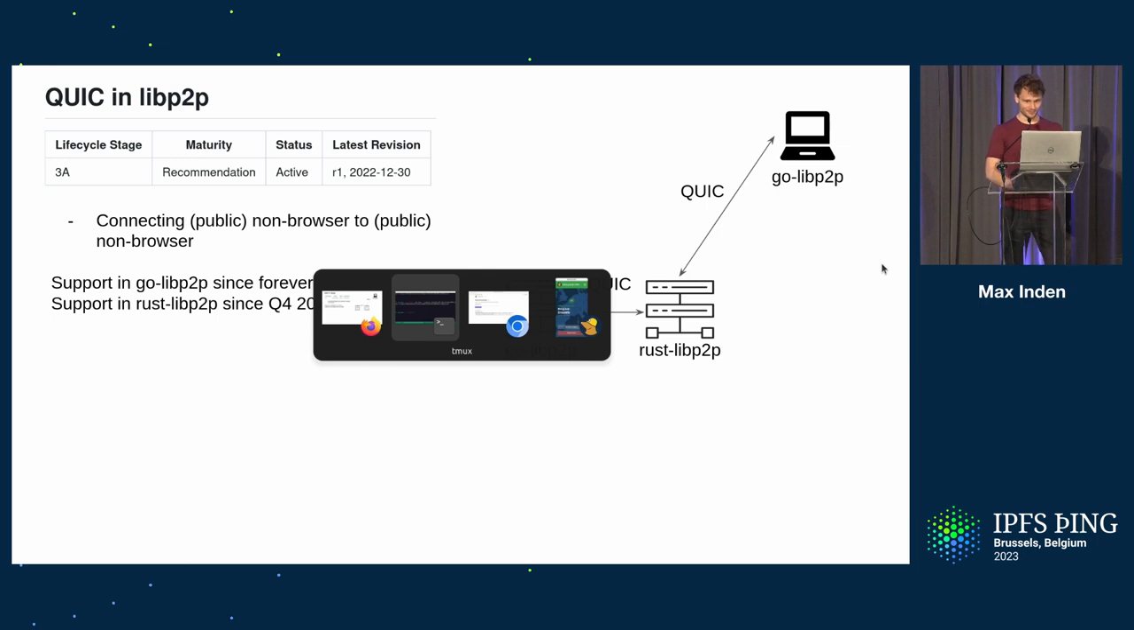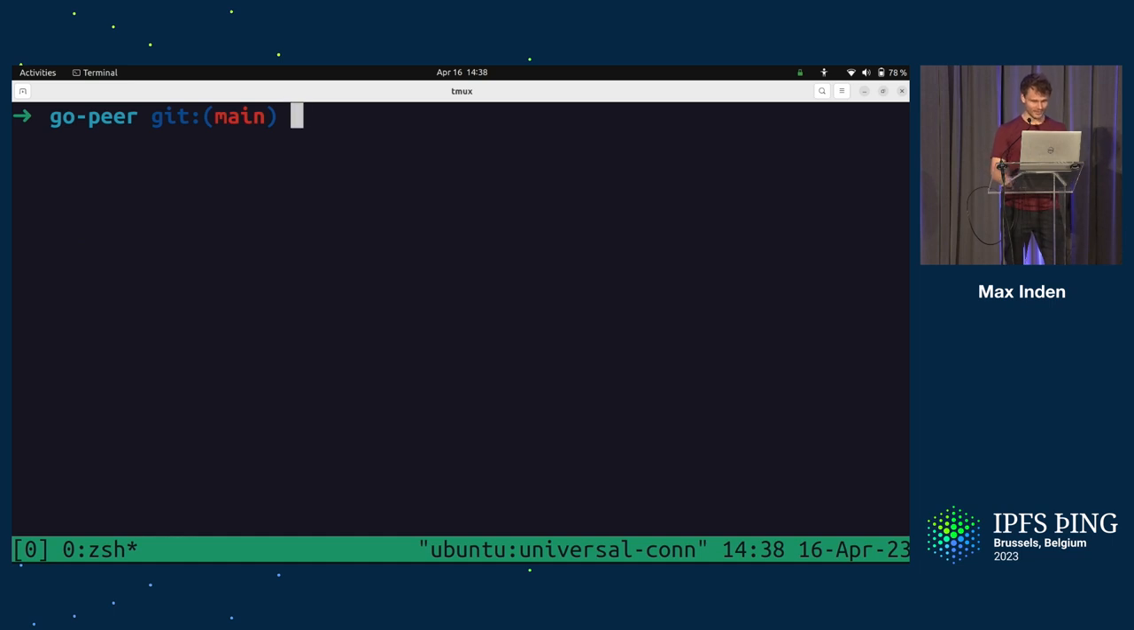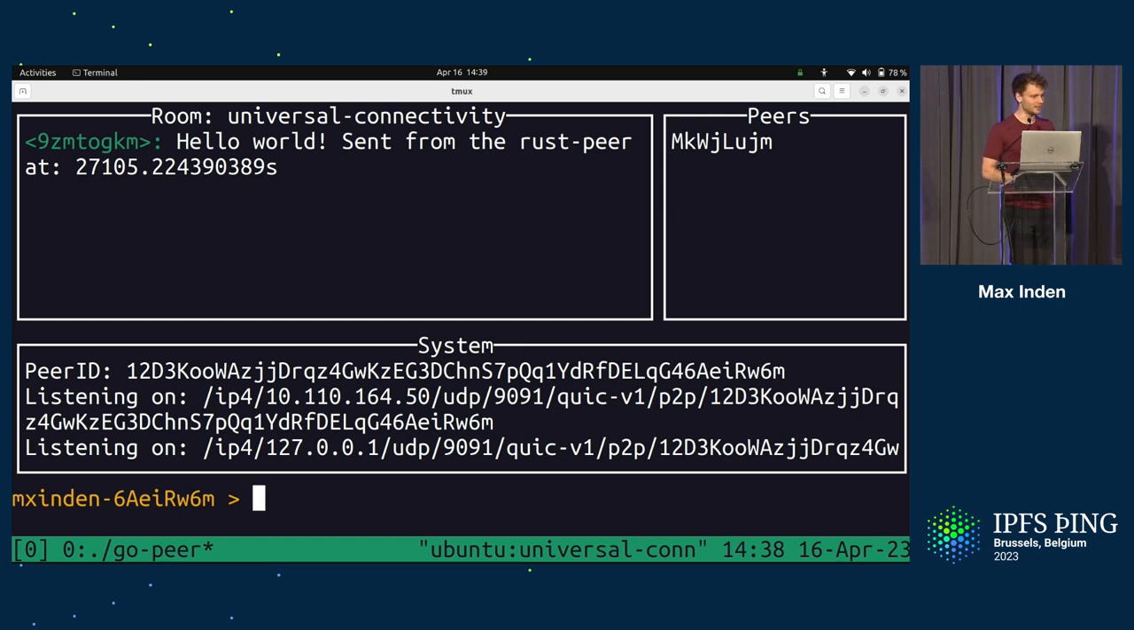All right, so obviously I'm going to demo all of this. What I have here is my laptop. And then I'm going to start the Go node. Oh, and ta-da, the Rust peer actually sent us a message. And what we can do here is send a message back. Right? Cool. That was my talk.